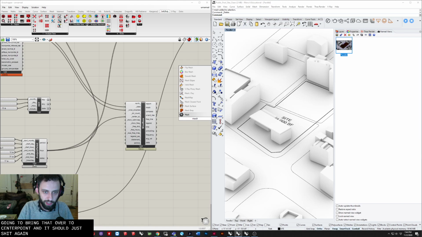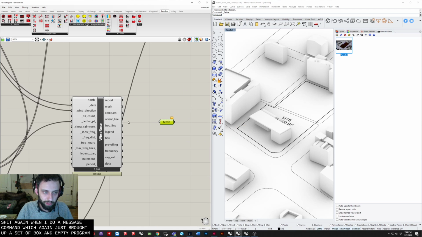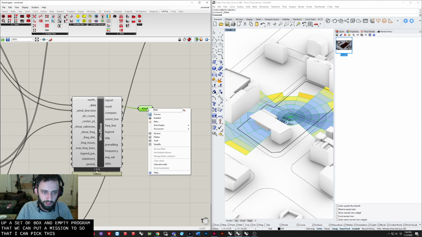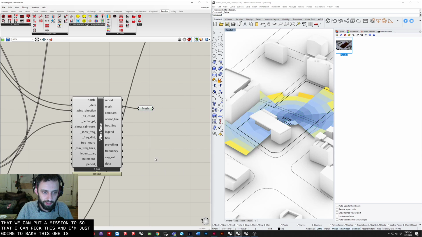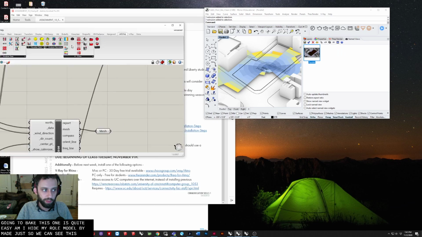Again, I'm going to do a mesh command, which again just brought up a sort of box, an empty param that we can put a mesh into so that I can bake this. And I'm just going to bake. This one is quite easy. And I'm going to hide my little model that I made just so we can see this guy by itself.